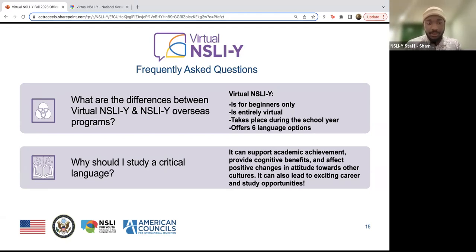Why should I study a critical language? Well, it's very important. As someone who's studied abroad and studied several languages, I'm very much a novice at all the languages I studied. But yes, it's very important. I think it's very great for you. It can support academic achievement, provide cognitive benefits, and affect positive changes in attitude towards other cultures. It can also lead to exciting career and study opportunities, for instance, working for Virtual NSLI-Y.